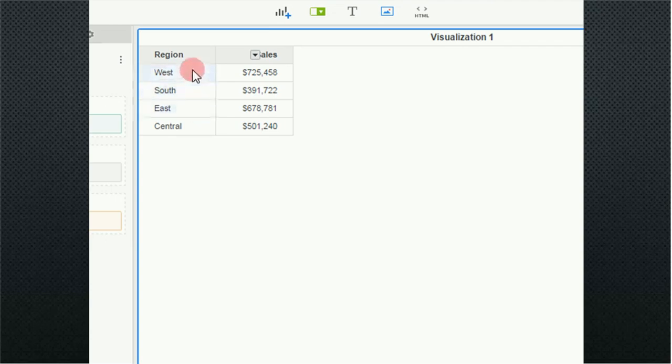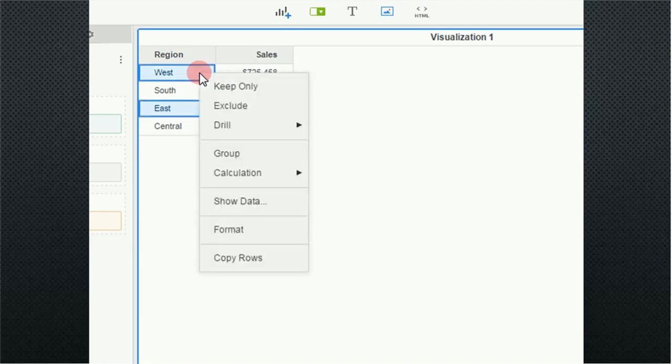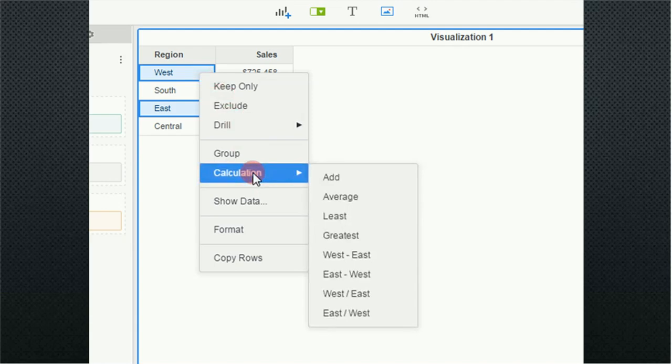So in order to do that, I can just go ahead and left click on west, hold the control button, come down to east, and left click on that. So now both the west and the east are highlighted. If I right click on my mouse on either one of those attribute elements, west or east, the menu pops up and I can go to calculation. And I can do simple calculations. I can add, which would be the same as joining them together into a group. I could get the average of the two, I get the least or the greatest.